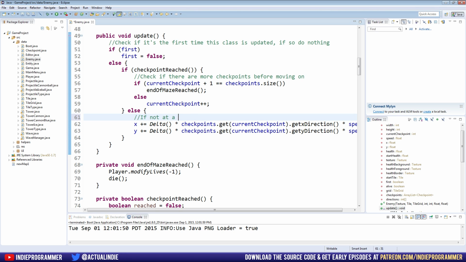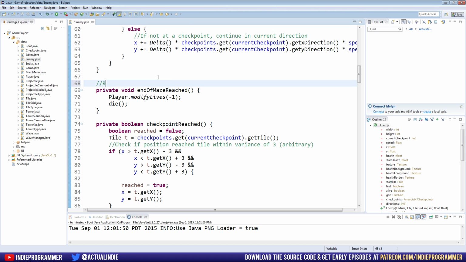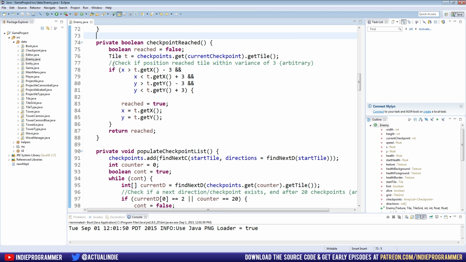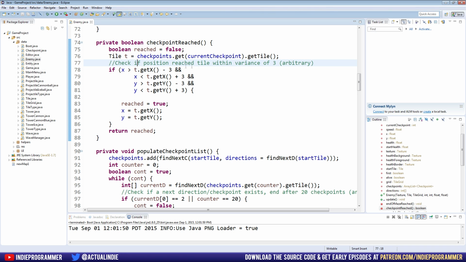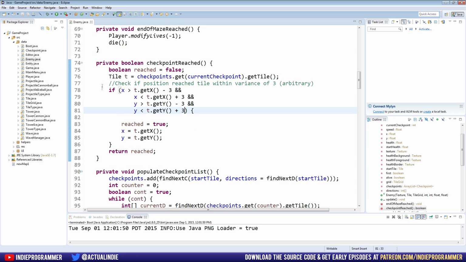If not at a checkpoint, continue in current direction. End of maze reached. Run when the last checkpoint is reached by enemy. Checkpoint reached, boolean reached equals false. So I'm just kind of muttering to myself here. I'm kind of going through and thinking to myself, check if position reached tile, well then variance of 3, arbitrary. Probably could have worded that better, but at least I understand what this does now. And this arbitrary 3 we can modify later and make it more dynamic. Reached equals true.